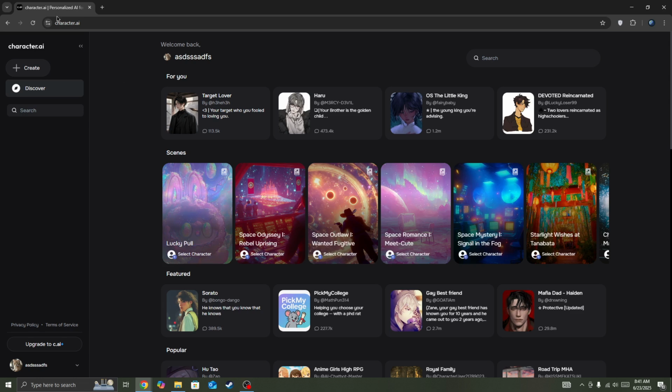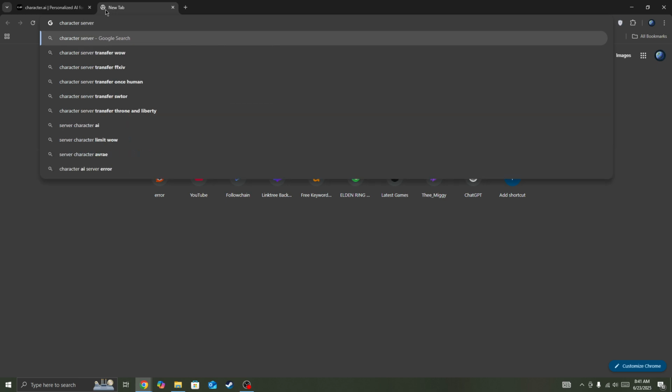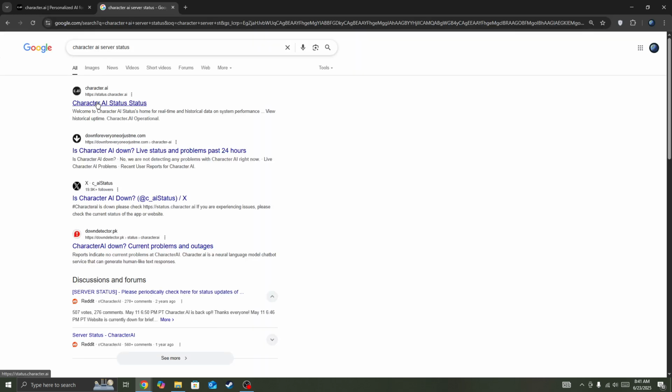The first thing you need to do to fix this chat error is simply go to and check the server status page of corrector.ai. If the server status is down for everyone, then in this case you need to wait for some time. When the server is back, you will be able to fix the issue.